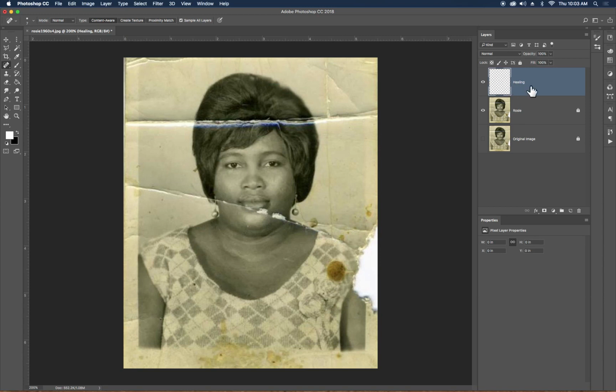So I'm going to make sure that my healing layer is selected, because whatever layer you have selected is the layer that you're going to work with here. Now, if I had Rosy selected, because it's a locked layer, it'll actually give me this no symbol telling me that I can't make any changes to that layer. So I'm going to go back to my healing layer.